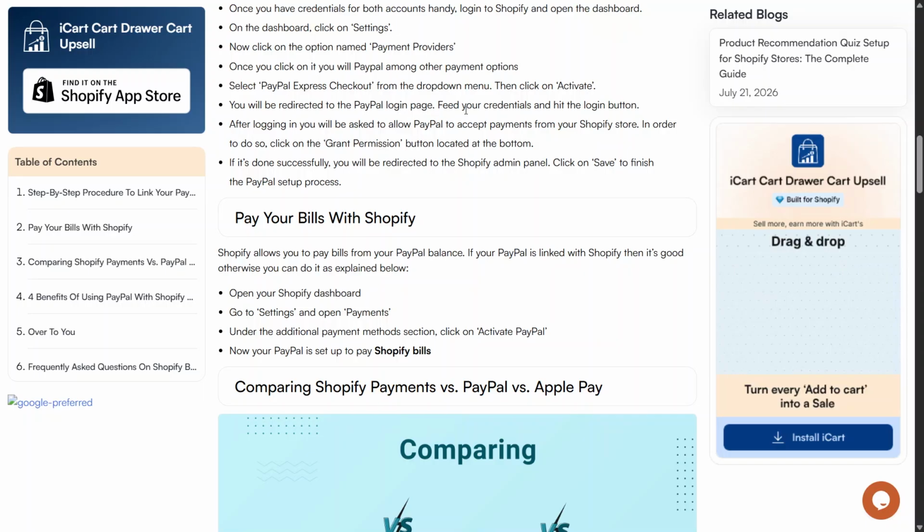If PayPal isn't available as a billing method in your region, you'll need to use one of the other payment methods supported by Shopify for subscription charges.